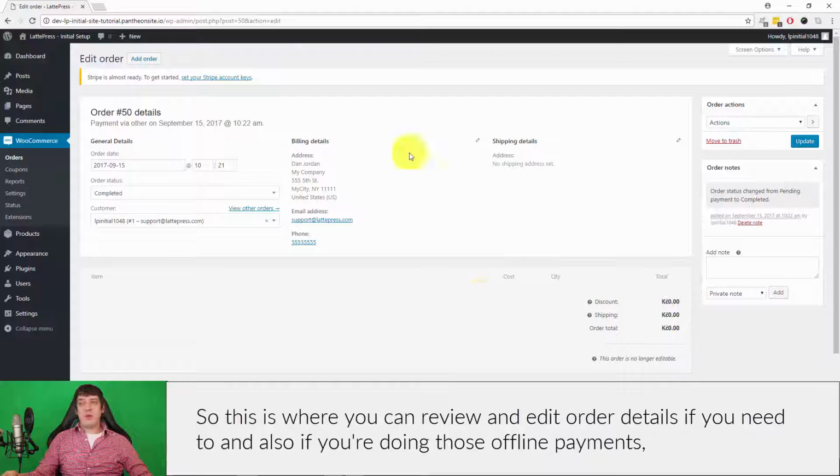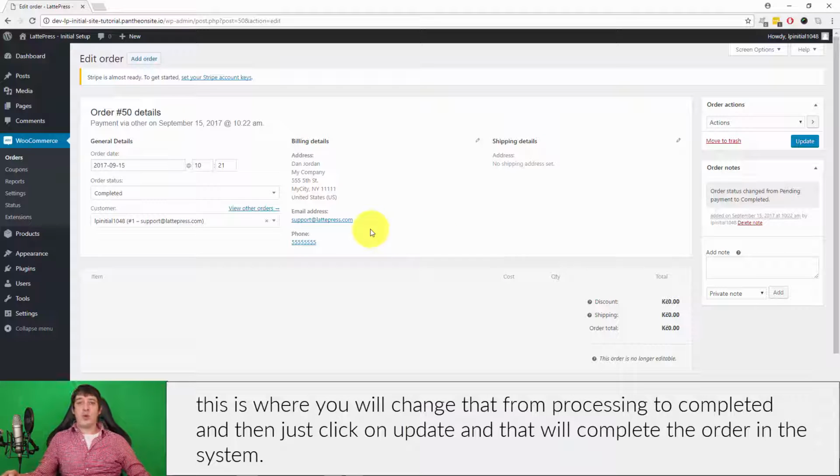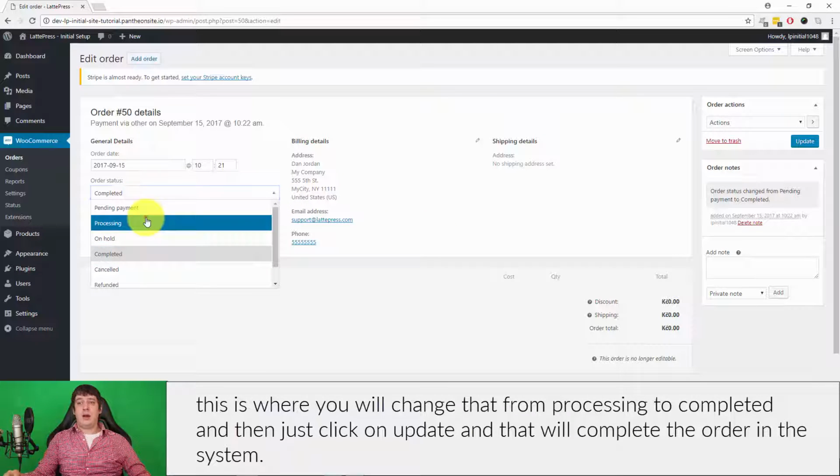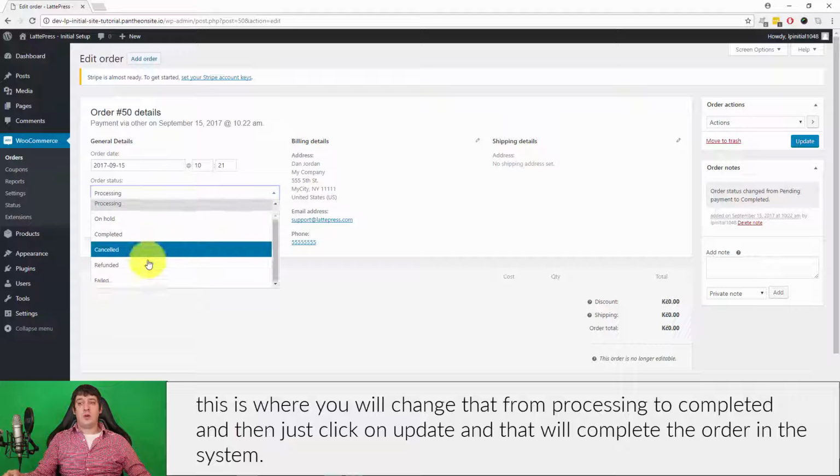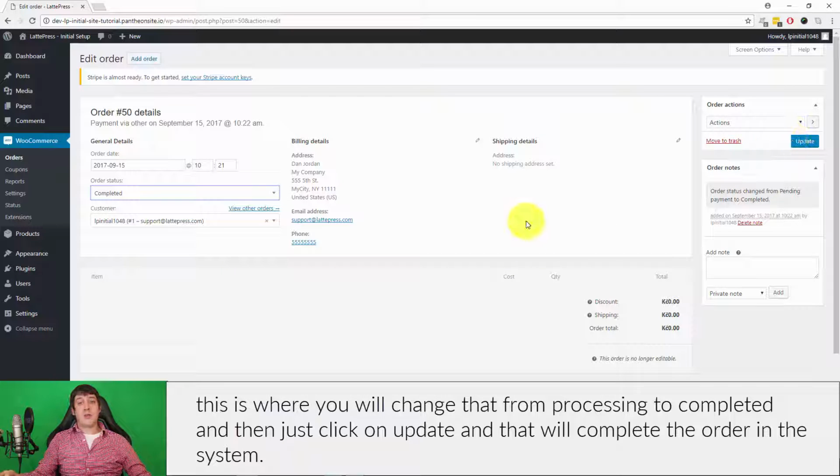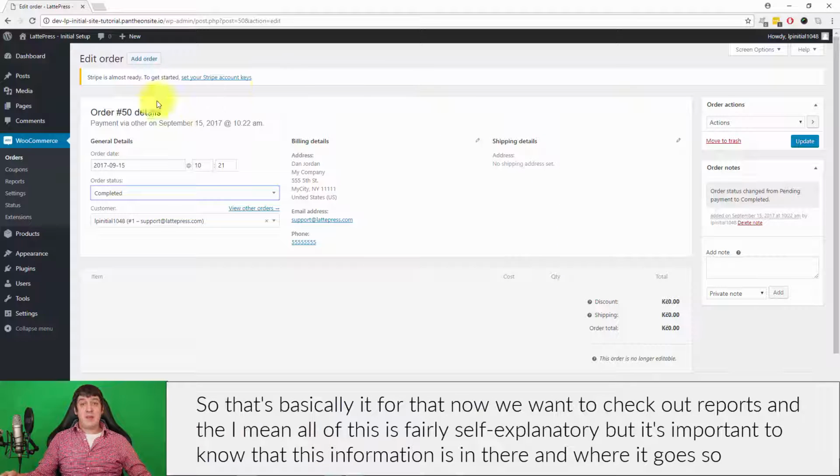So this is where you can review and edit order details if you need to. And also if you're doing those offline payments, this is where you will change that from processing to completed, and then just click on update, and that will complete the order in the system. So that's basically it for that.